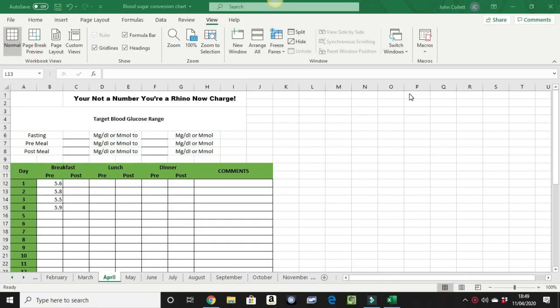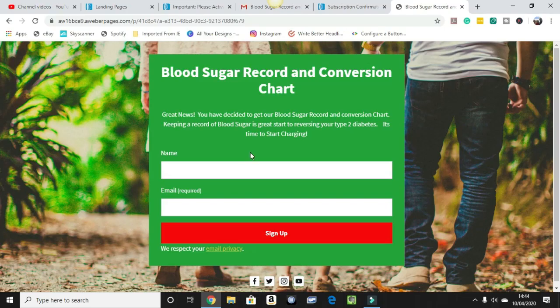So I've also done a spreadsheet, and on this spreadsheet you can record your mmol/L or mg/dl, and then you can use the conversion chart to convert that over to your HbA1c. And if you want a copy of this, then please click the link in the description below, and that will bring up this page. Now stick your name and your email address in there, and then I'll send you an email with an attachment with this spreadsheet on. And I hope you find that useful.